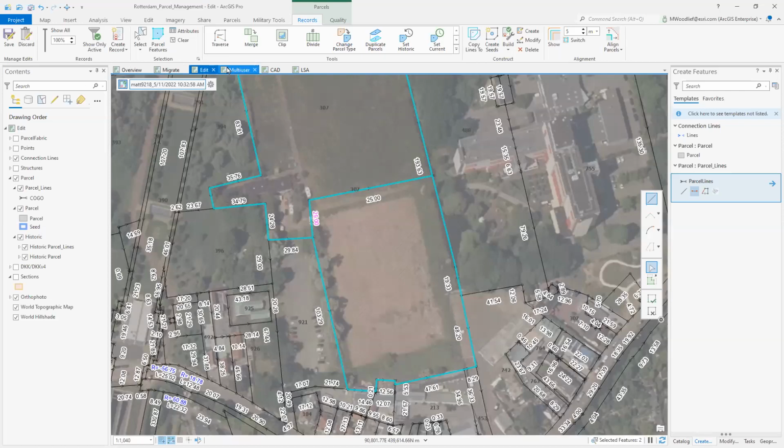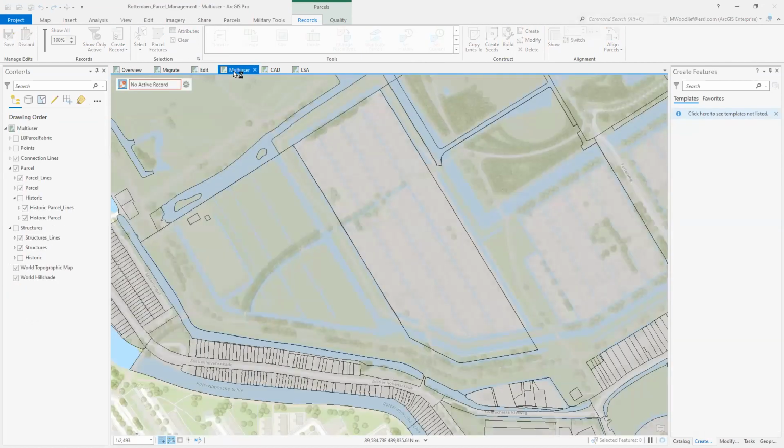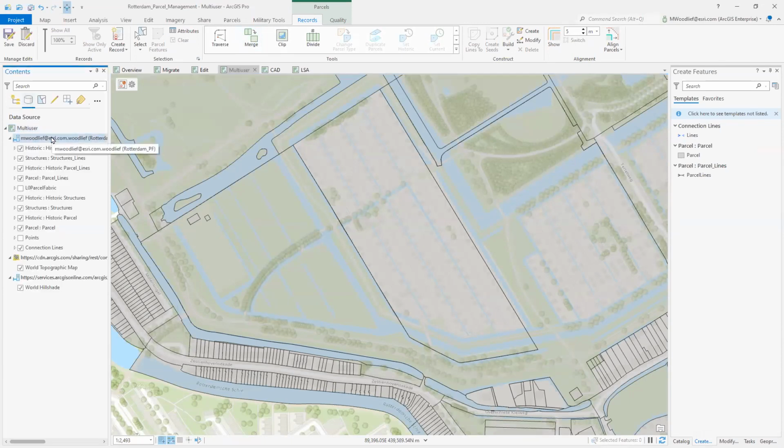So the next thing I want to talk about is a multi-user environment. We've seen editing in a single user environment and how Parcel Fabric supports web-based services-driven workflows. But let's scale up now to a multi-user enterprise for a large city. We are still in Rotterdam here. And if we list by the data source, we can see that I am connected to my enterprise geodatabase. And this is all running services on the back end.